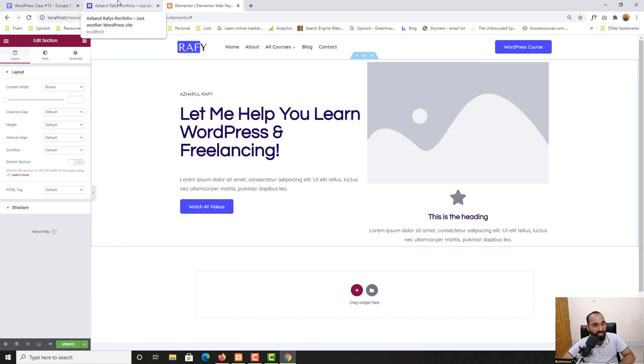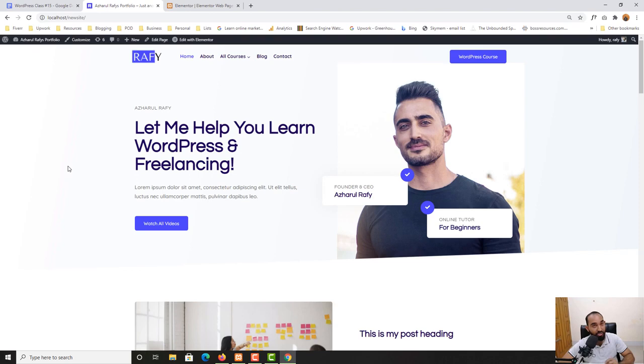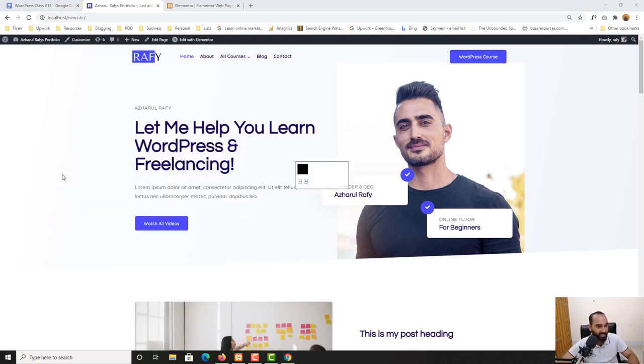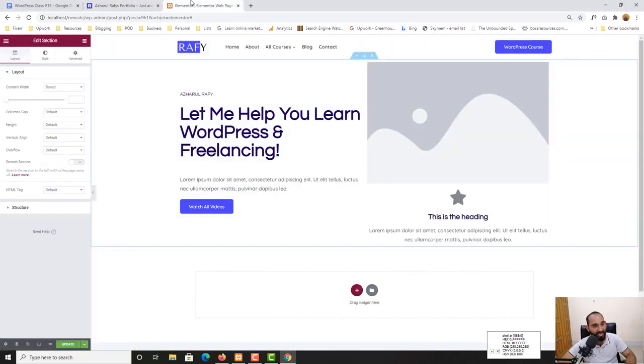So now if I take you back here, I'm going to use Pixie. So let me type out Pixie and click here. So here is the tool. Now if I hover over here, it is going to show me the color code of this part. So let me hit Ctrl Alt C to copy on my keyboard. So the color code has been copied. So now let me take you back here.